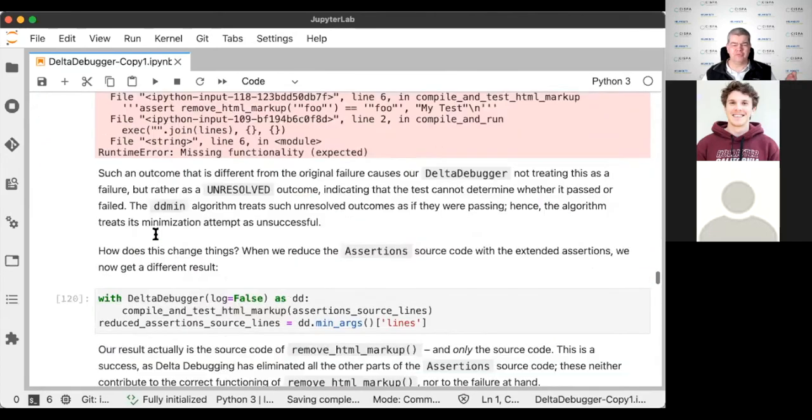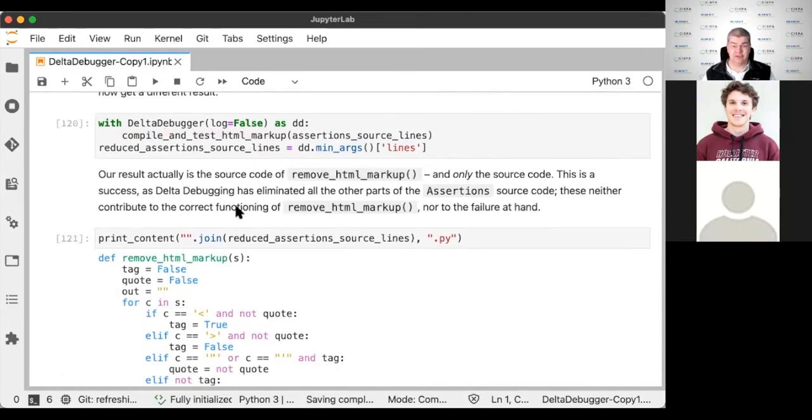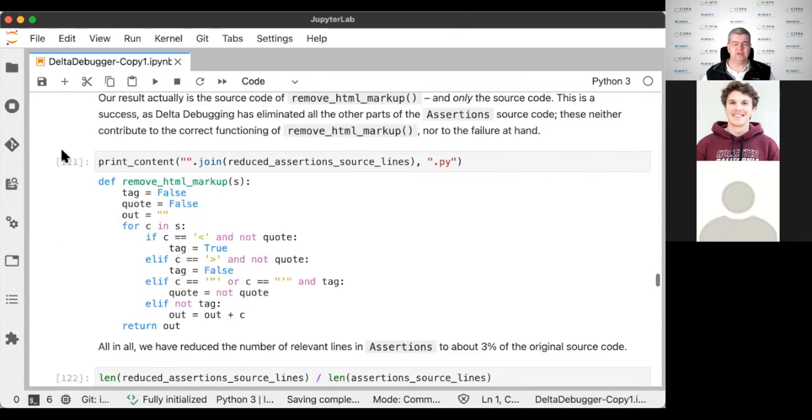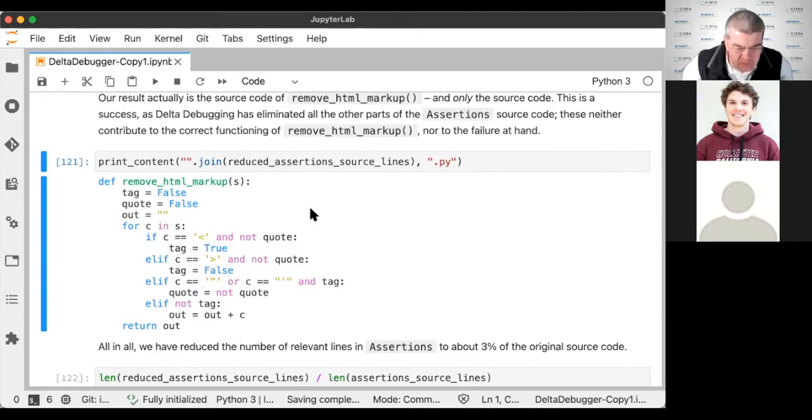We're going to improve things a bit down here, and then we actually add another test that the function actually works. And then we again remove, and then we again apply delta debugging on it. And then delta debugging very neatly produces the source code of remove HTML markup, which it automatically extracts from the much longer 400 line chapter. And this is actually the full source code of remove HTML markup, and this is relevant for producing the failure.